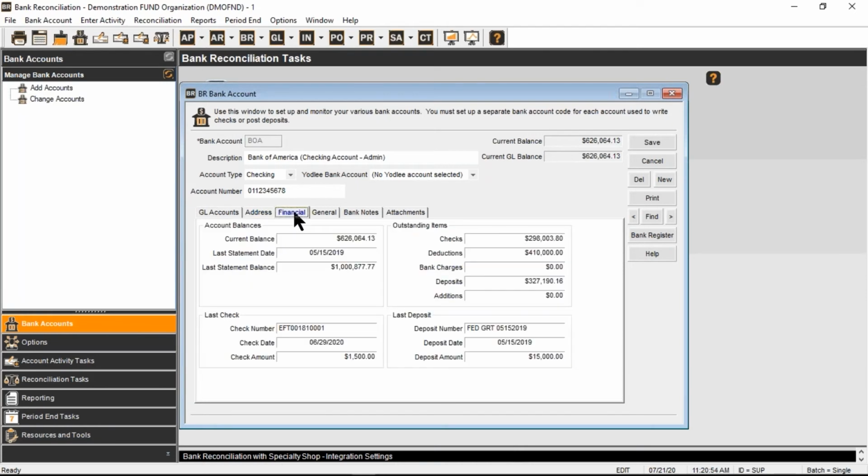The financial tab shows a snapshot of the account. It shows the current balance, which is also displayed up here. It shows the last statement reconciliation, the last statement that was reconciled, the statement date, and then the last statement balance. Then you have totals of each transaction type that are still outstanding for this bank account that haven't been cleared through the reconciliation yet. These are transactions that are posted, but they're not marked off as having cleared the bank yet through the reconciliation. Down here is the last check and the last deposit that posted to this account.